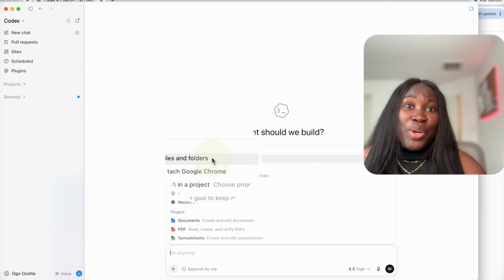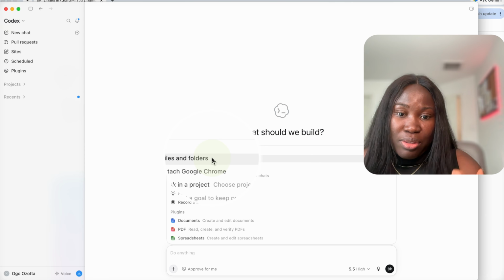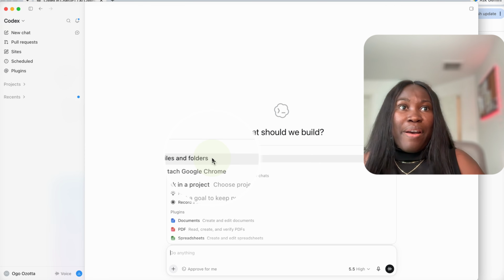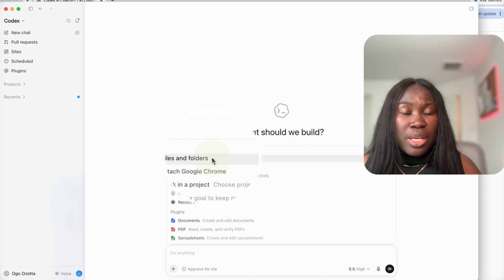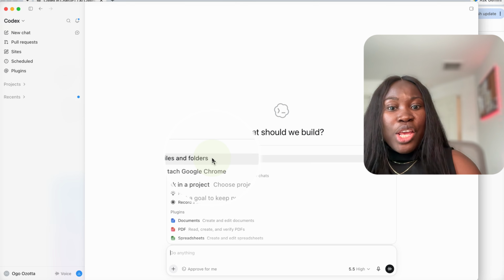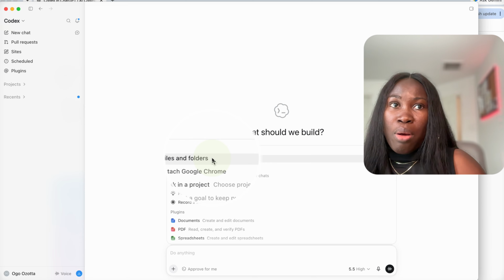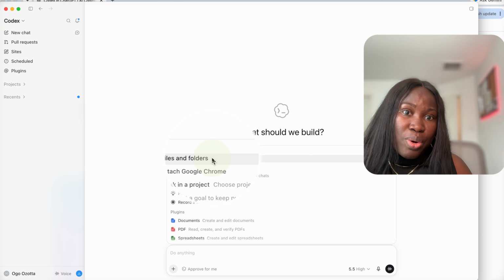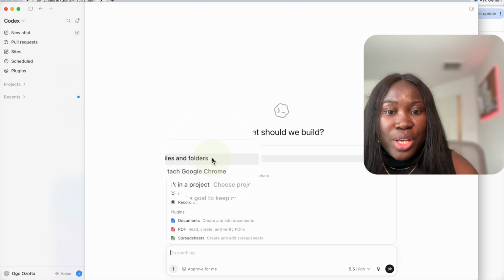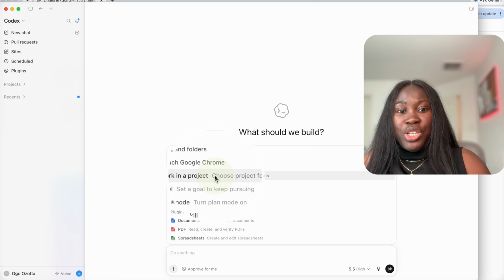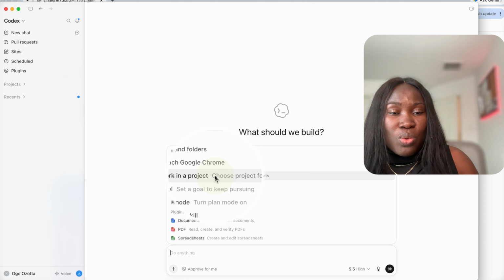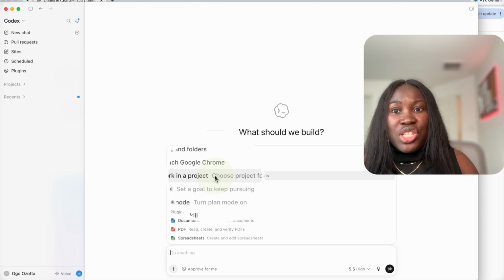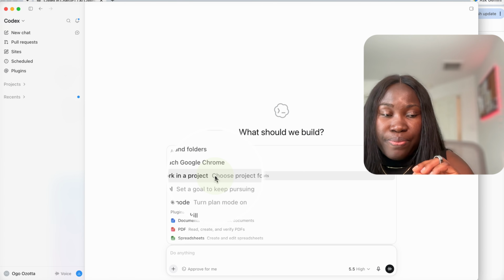Files and folders is where you connect it to a file to chat about things in that file, and the same with a folder. If you have files that are all related to a project in a folder or directory, you can use that. If you also want to attach Google Chrome, it means if you want Codex to go to Google Chrome and browse around and click things, you can do this. Work in a project: if you created a project, and all the sessions and chats about a project or system are in one project, you can choose that project when you want to chat.